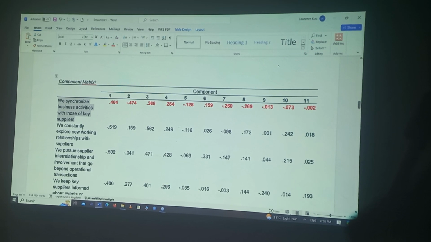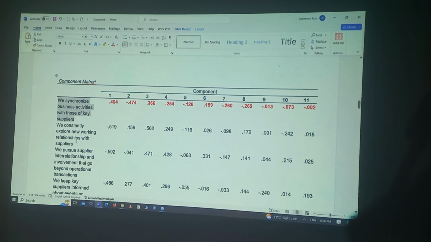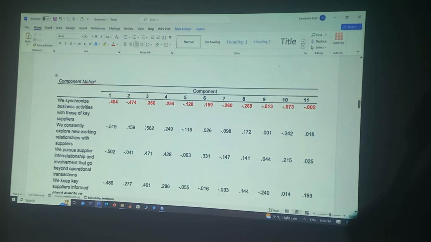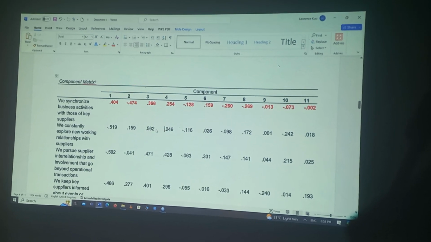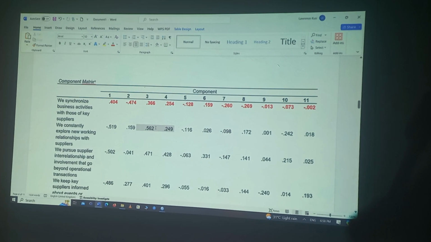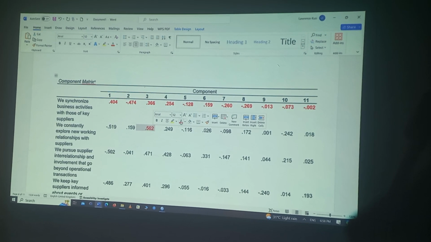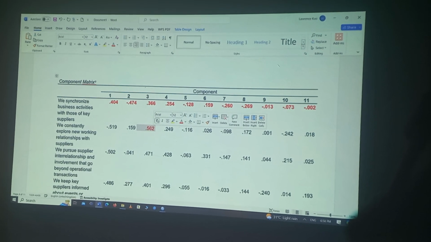We constantly explore new working relationships with suppliers. Look at where it mostly belongs. It belongs to what factor? Factor 3. Good. So here, it belongs to factor 3. Are we seeing that? So what do you do? You take this statement and put it under factor what?